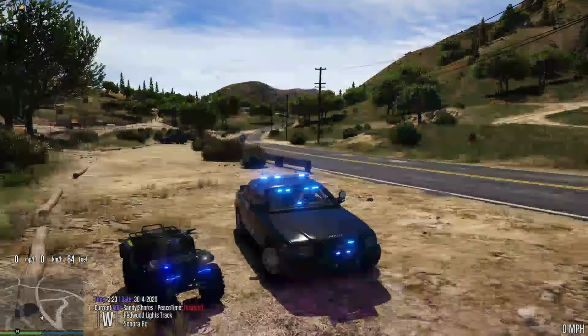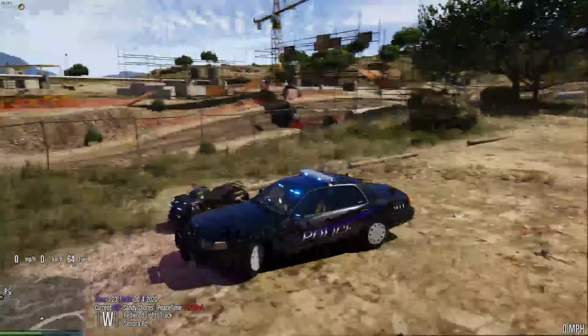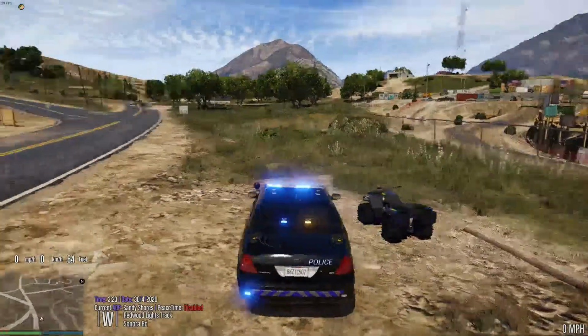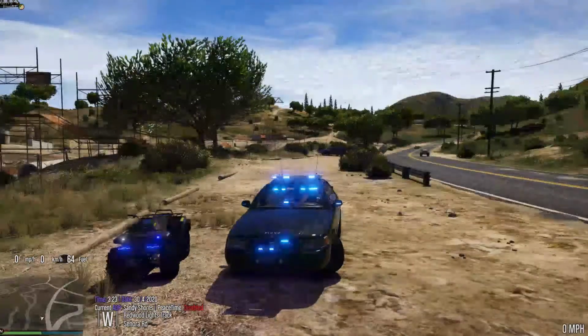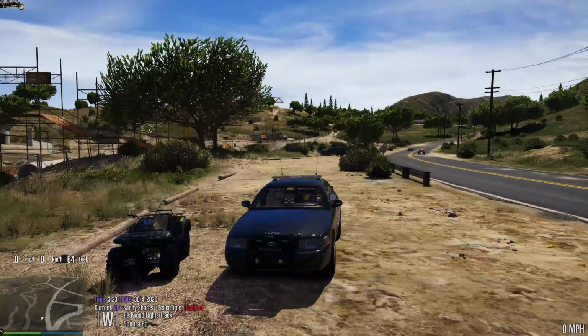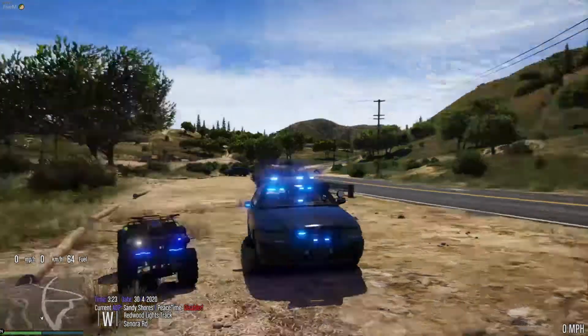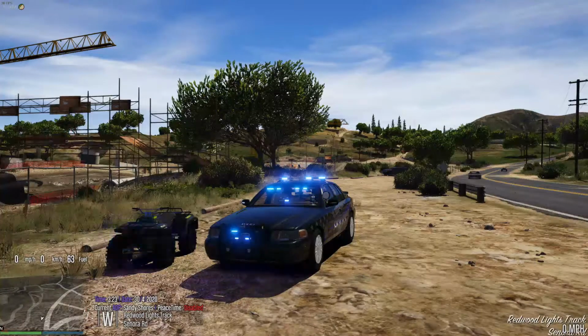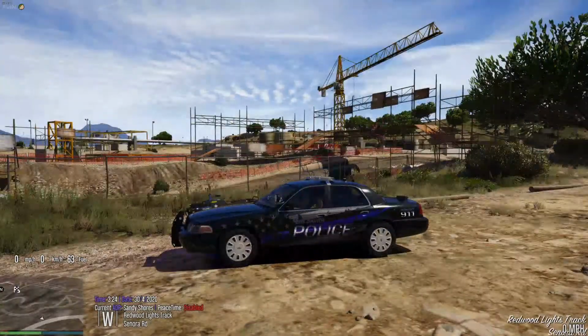So this is the final result. We got both vehicles in. All the lights are working for both vehicles. That's it. We got the siren working. We got the clicks. Perfect. That's the siren. We got double. So everything's working, and that's how you spawn vehicles.